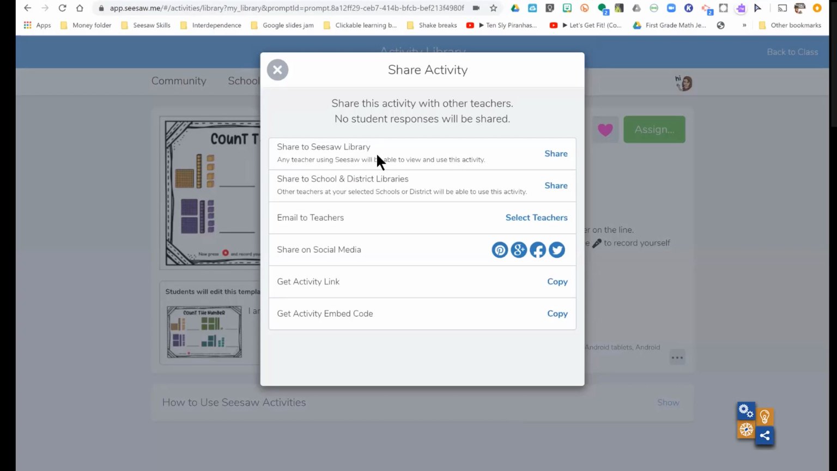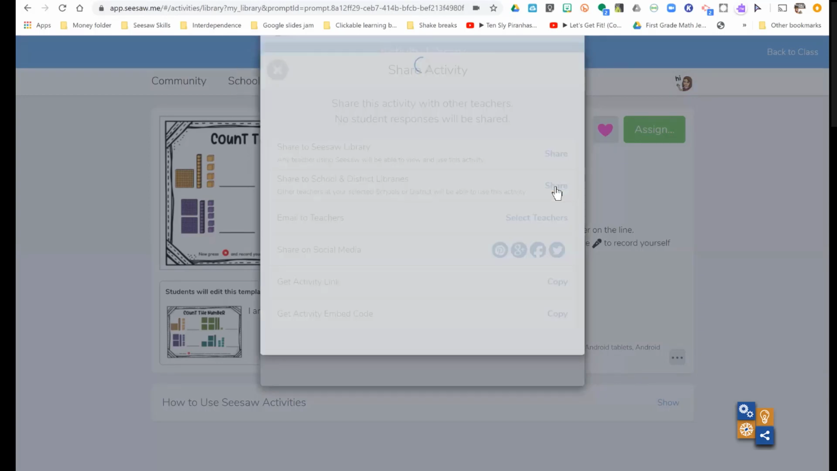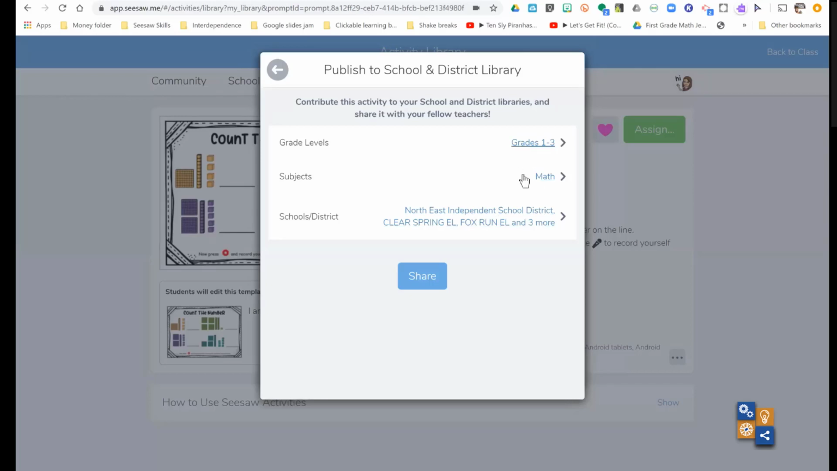So you probably won't see the Seesaw library. That is for Seesaw ambassadors, but I can go ahead and share to school and district libraries. So this feature gives me the ability to move it for my team into that school and district library. So if I click that, I'm going to tell it which grade level this is for, what subject, and then you should have your school here. So that is a good way to share activities with your team.